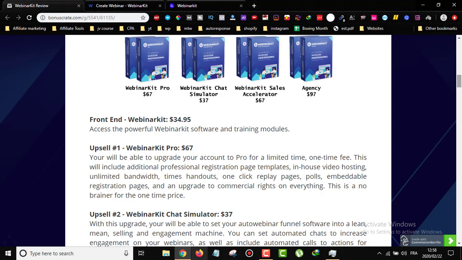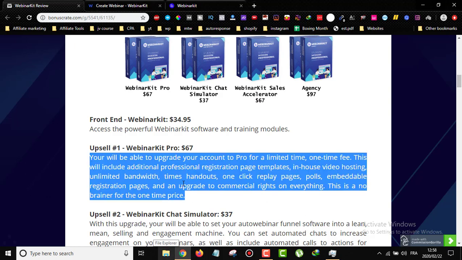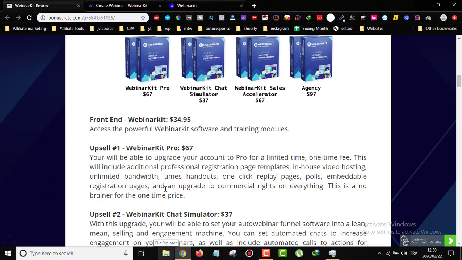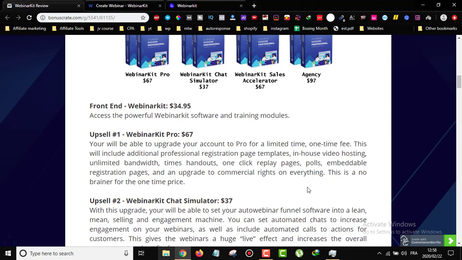This will include additional professional registration page templates, in-house video hosting, unlimited bandwidth, timed handouts, and one-click replay pages, polls, everything you can read here on the screen. You're also going to get upgraded to commercial rights on everything. So if you want all these extra features, you're gonna have to pay $67.